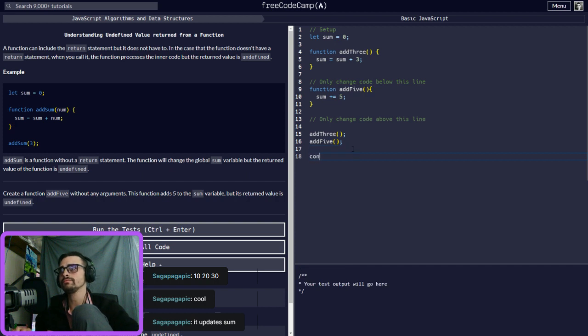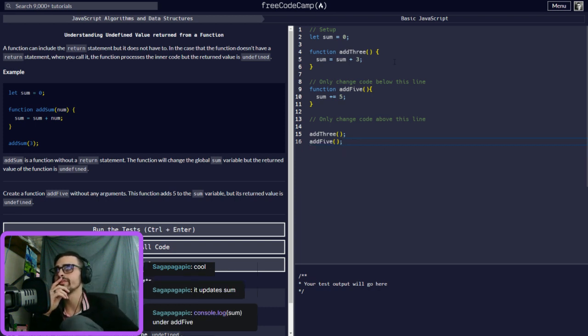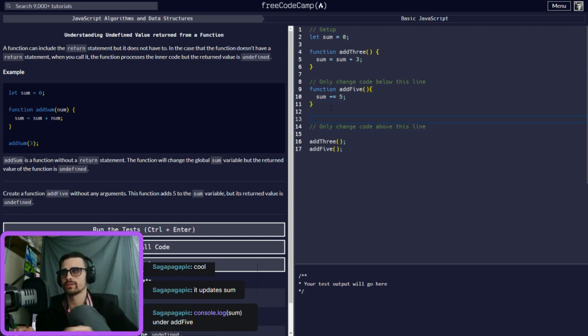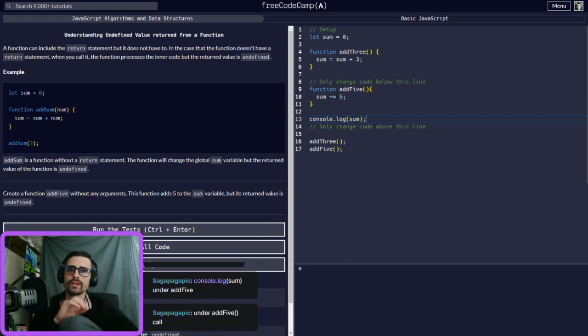What if we did... no. Yeah, so that actually doesn't... yeah, that won't supply anything. You want to do that? So if you do the console.log sum under add 5, it shouldn't change that. See, because it's in the global, it's different.